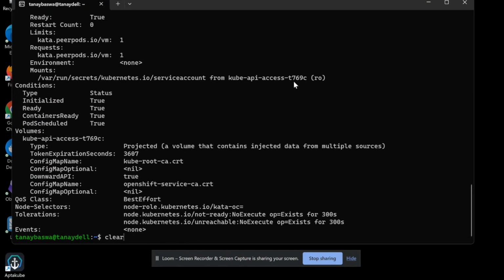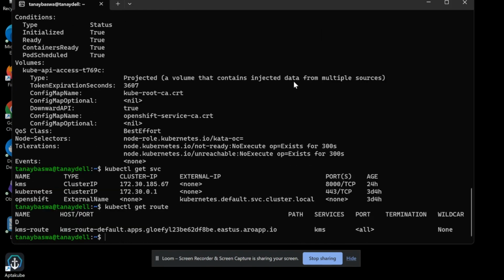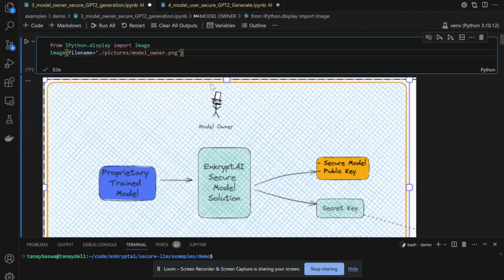Now let's get the service that we have deployed it on. Sorry, I mean the route. And we see that we are running it at this address over here. So now, all right, now that we have the location of the OpenShift route, let's go to our notebooks and see how the EnkryptAI workflow works.